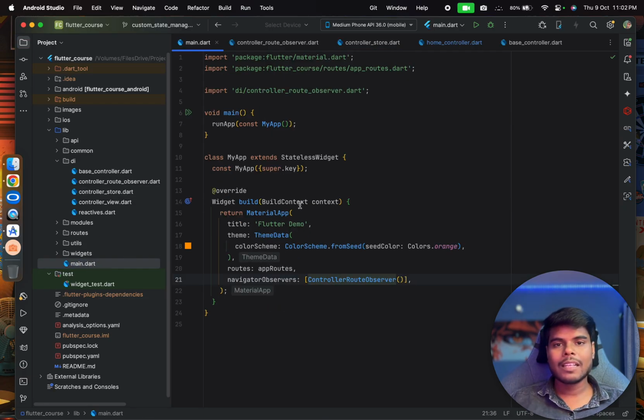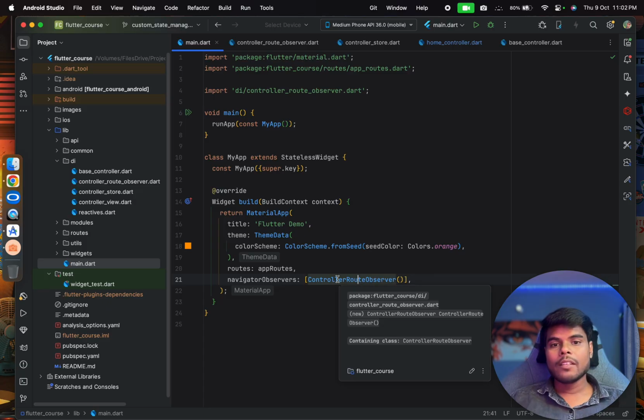So this class, this file is clear, there is not a lot of things in this, and I think navigator observers are also clear, because whenever an interviewer asks a question about navigator observers, you must explain that these are the things that will be fired or used to detect a new route pushed or popped. So these are the things for the navigator observers.